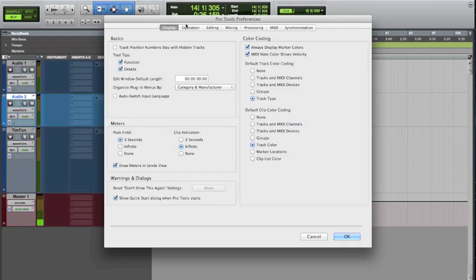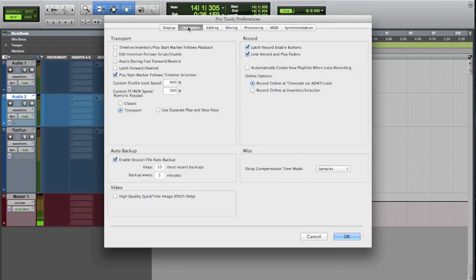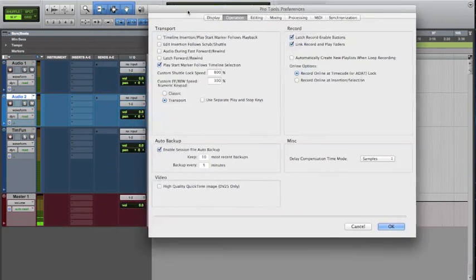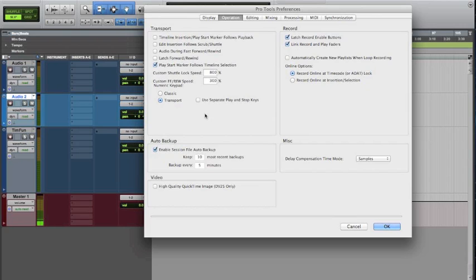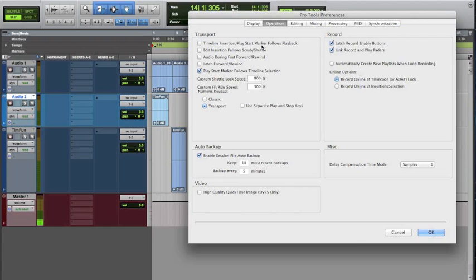All right. I like to check the operation because this is telling me how Pro Tools is set up to operate, and everything in this is talking about the transport, so that's play, rewind, fast forward, record, and all those functions. And typically what I'll do is play start marker follows timeline selection, and I don't really check any of these other ones. Notice that timeline insertion play start marker follows playback. That is the same exact preference as this little button right here. So you no longer have to go through the setup preferences to turn that on. You can do it right here.